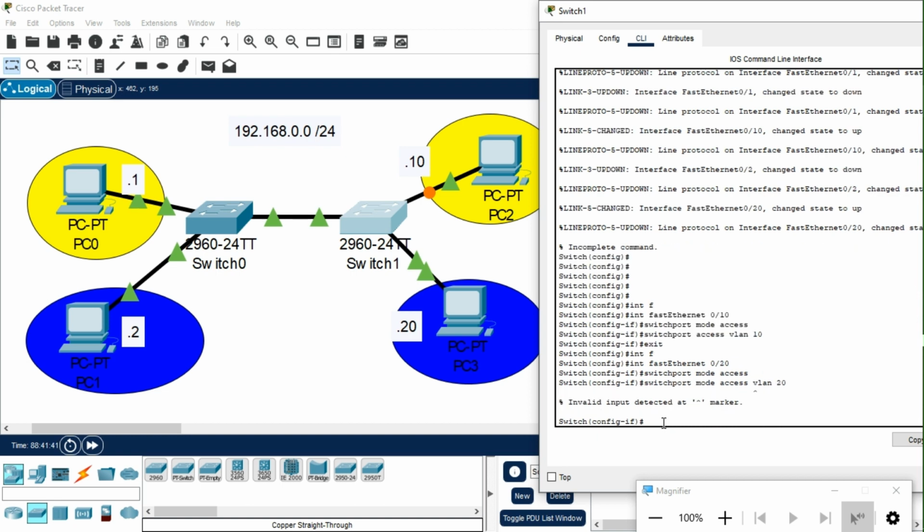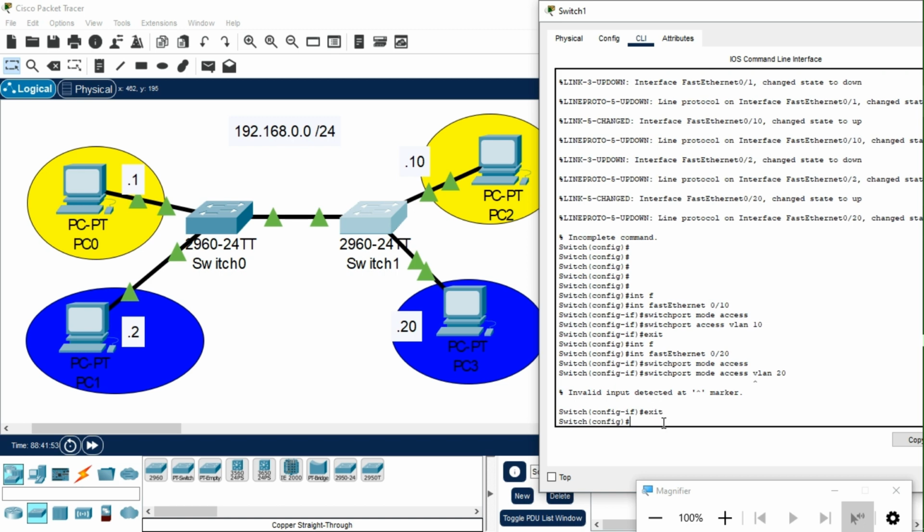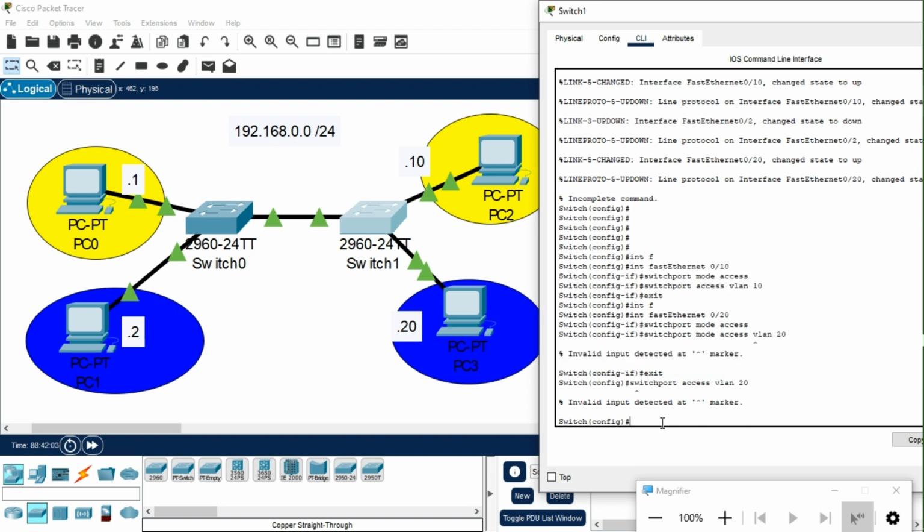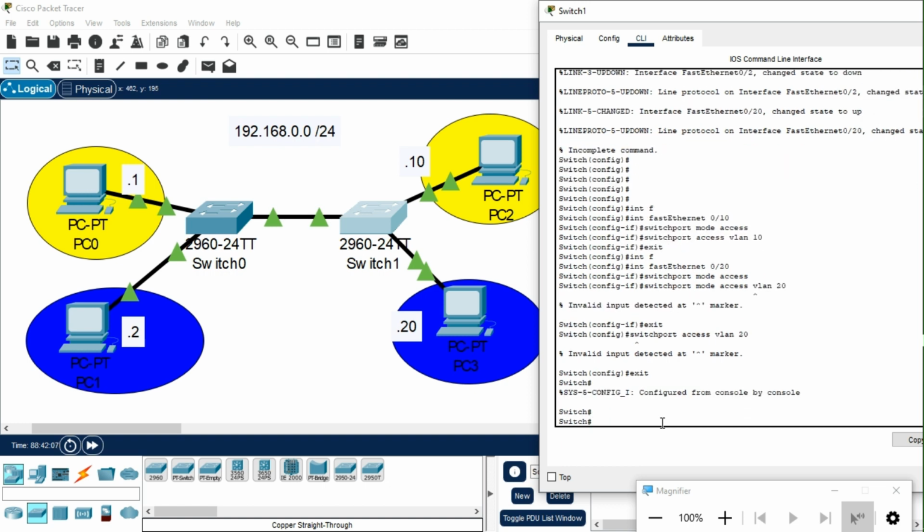Okay. Invalid. Okay, let's see. Why is it invalid? Let's double check. What did we do wrong here? Let's exit out of there. It was the command, switchport access VLAN 20. And it's still invalid. Interesting. Anyone figure out what I'm doing wrong? Let's start from the beginning.